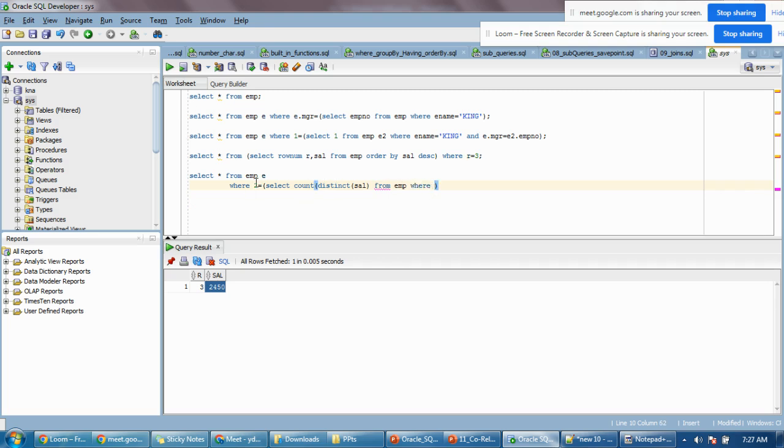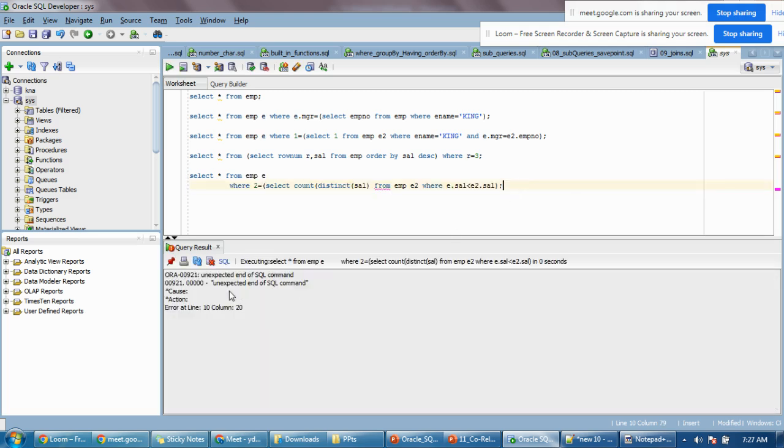Where this parent query objects you need to refer here, right? This you can keep as E2. This is E dot salary more than, sorry, less than, we need to write which is less than this one, E2 dot salary. Okay, E dot salary equal to E2 dot salary from EMP.